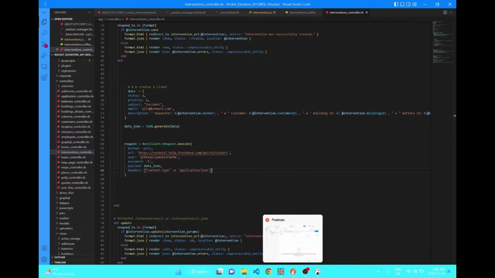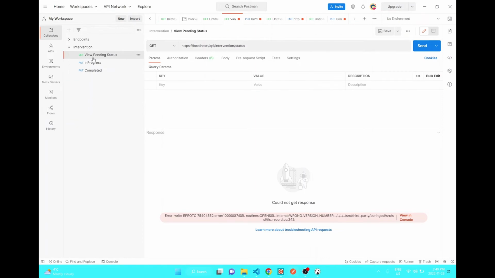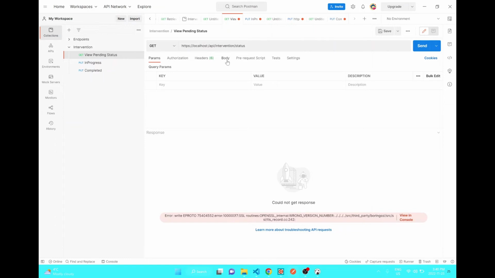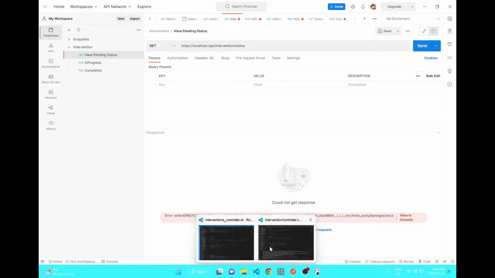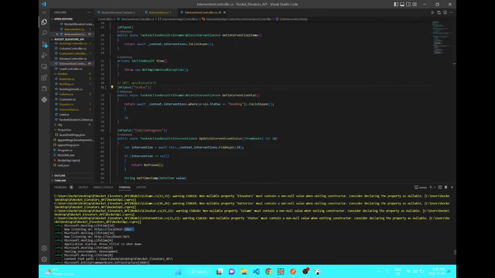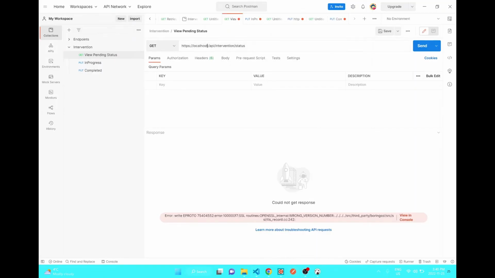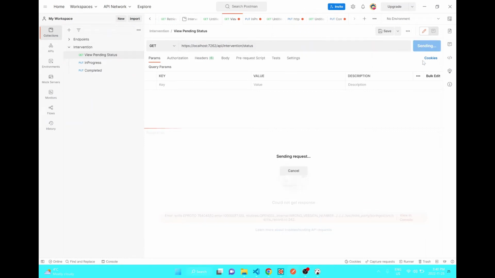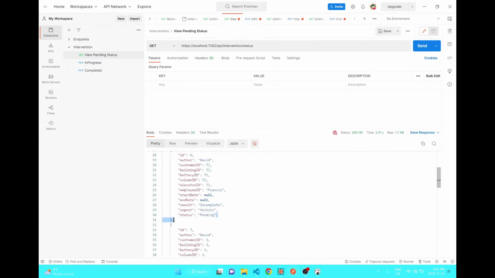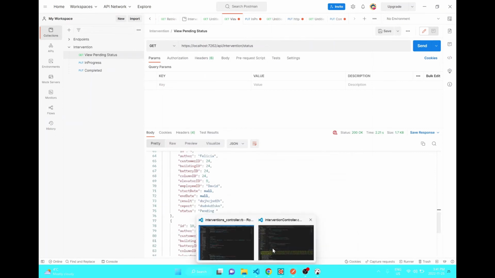And then we could check out the Postman collection. In Postman, if I go to here, it's running. Oh, there's no localhost there. Okay. So in Postman, go to interventions. This one is the one that gets the status. We click get. It gives us all the ones that are status pending. And the code for that is here.